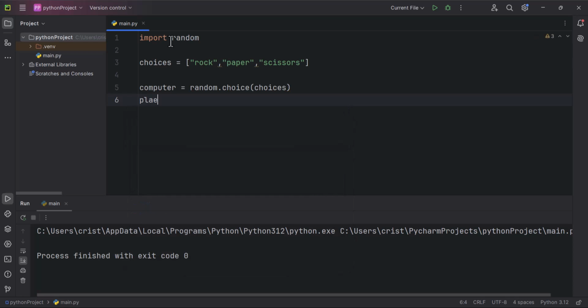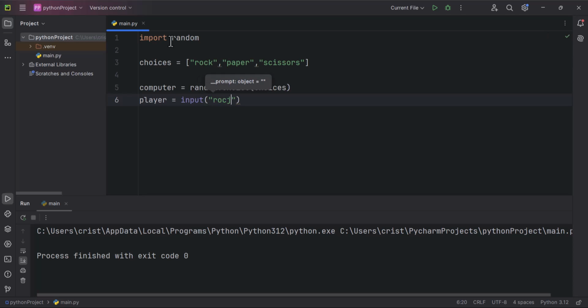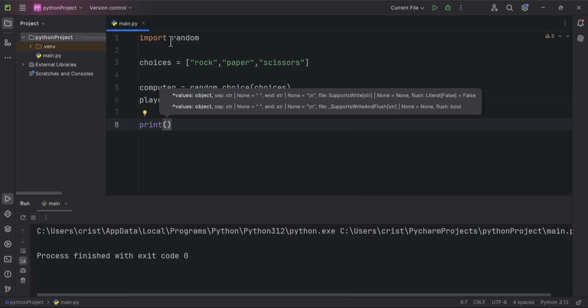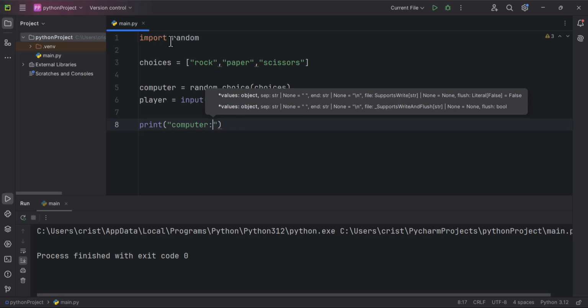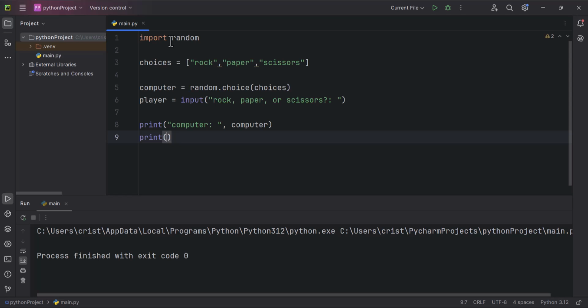Then I'm going to type player equals input: rock, paper, or scissors, question mark, colon. Now I'll go down here and I'll type a print, and I'll type computer. Then print player.